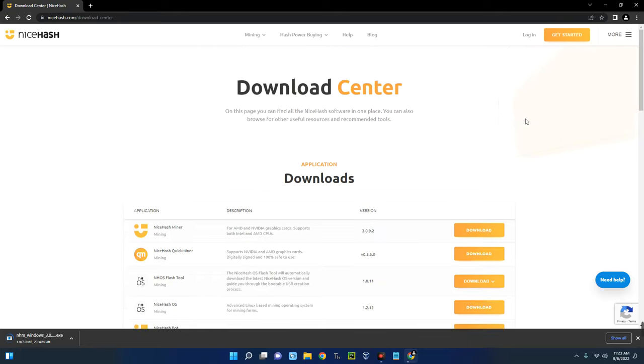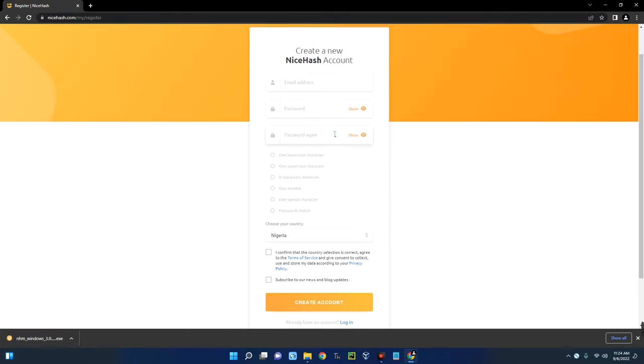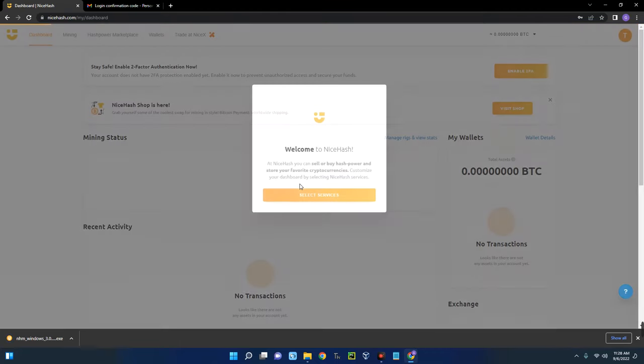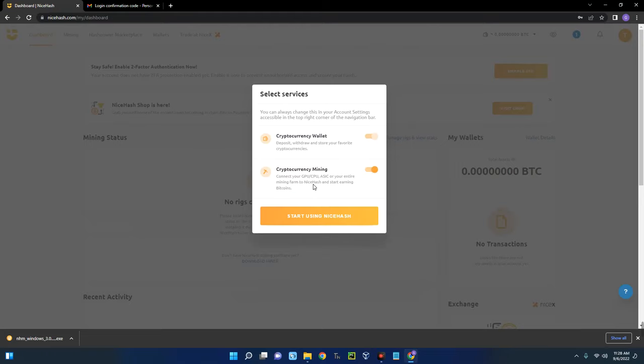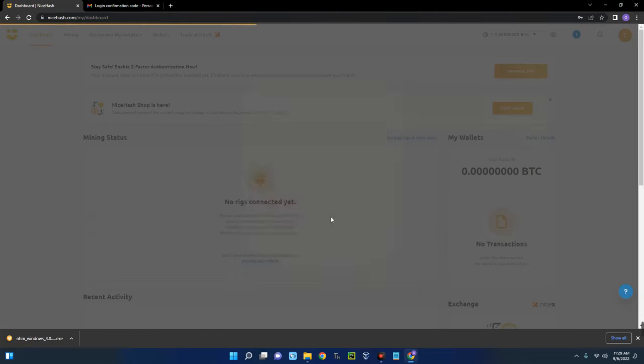Next thing we have to do is to create an account on NiceHash. So let's click on get started. Now let's create an account. So we've successfully created an account on NiceHash. So let's click on select service, cryptocurrency wallet and cryptocurrency mining. So let's start using NiceHash.